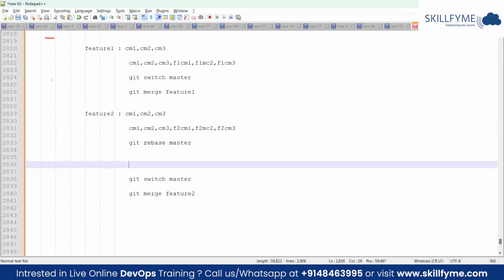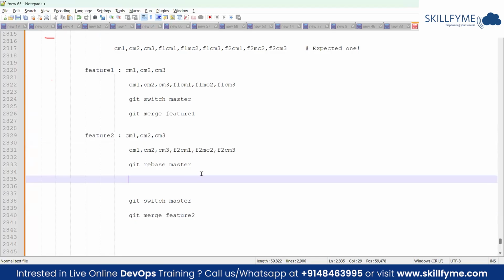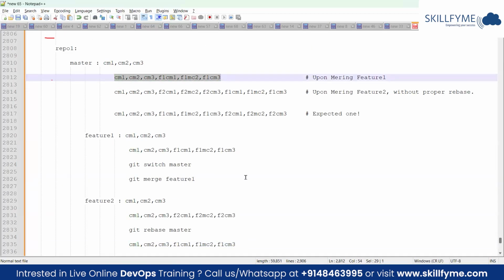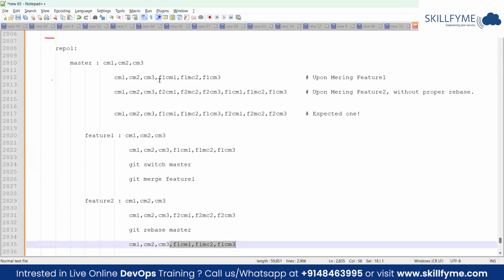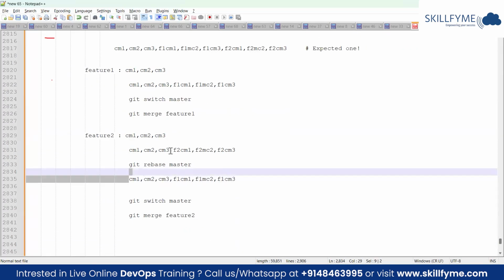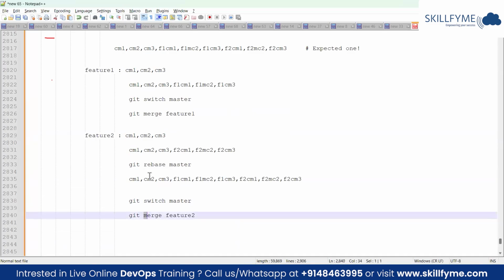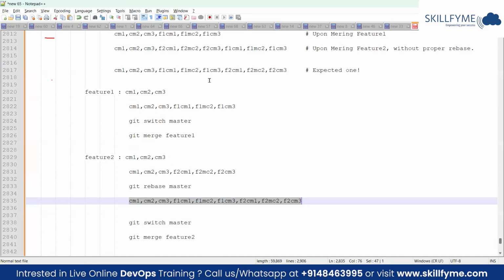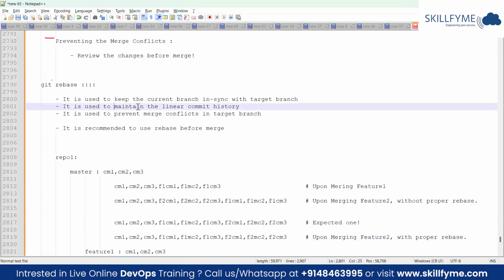Now when you issue git rebase master, what happens is the latest changes from the master branch get updated in your feature branch like this. Now it will consider this as a new base. When you created feature 2, this was the base, and now we are just changing the base to the latest commit from master. So after rebasing, the new incremental changes we made in the feature branch will get aligned like this. And now when you issue git switch and merge, these changes will get updated in your master branch like this. So git rebase helps to maintain the linear commit history.